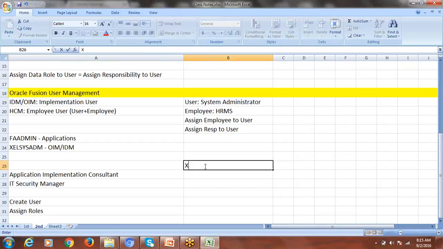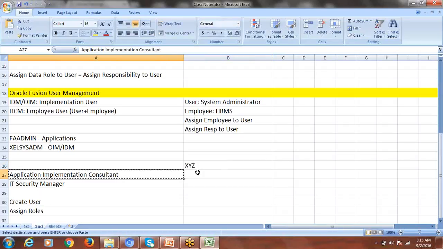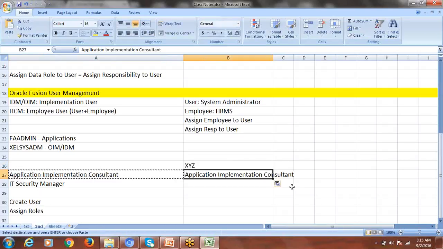If you assign IT security manager, say, a simple example I'll take here. I'll create the user called XYG. I may create this from anywhere, IDM or HCM. For this XYG user, I will assign the role called application implementation consultant. Now by using the XYZ user, I'll be able to do all the system configuration.